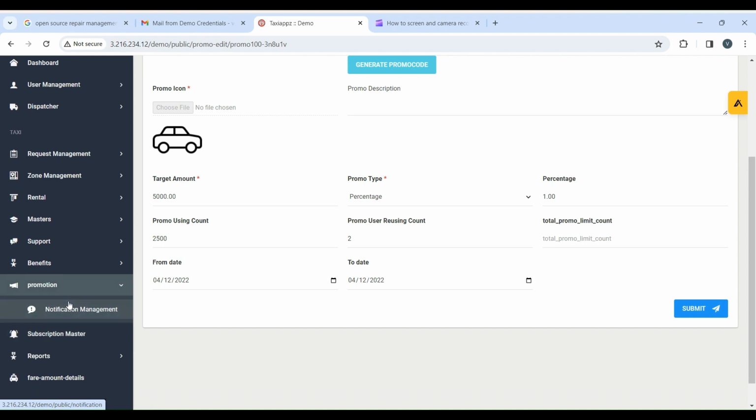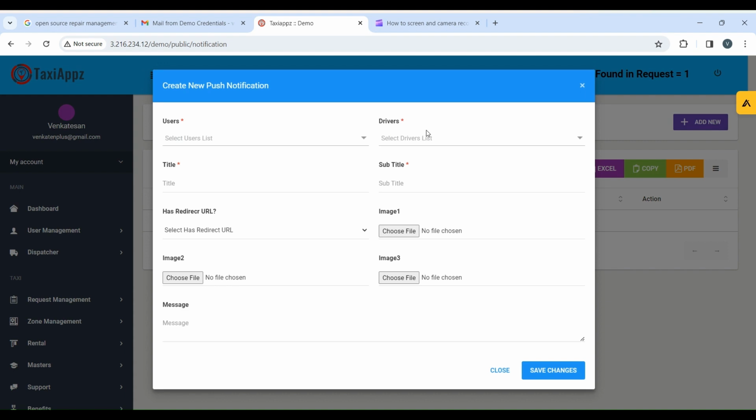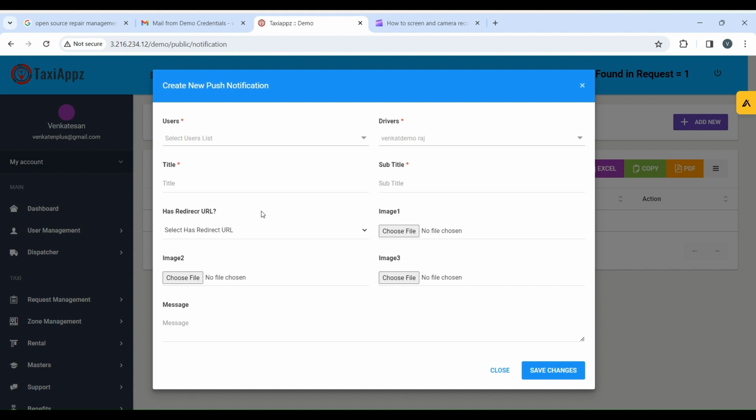Okay, the next is notification management. So from here you can send push notifications to drivers or end users, like with images. If there are any URLs, you can attach and send them.